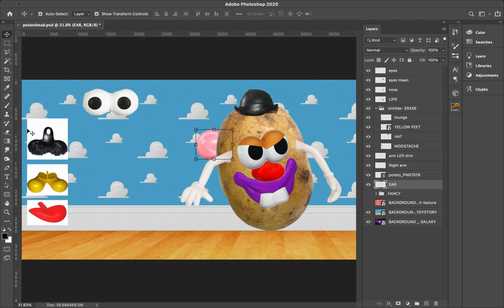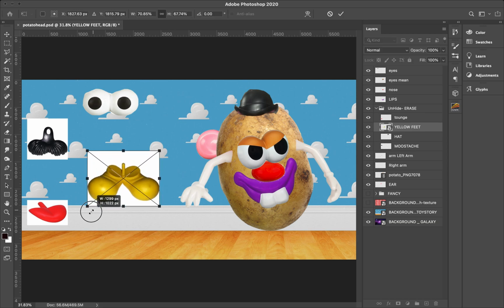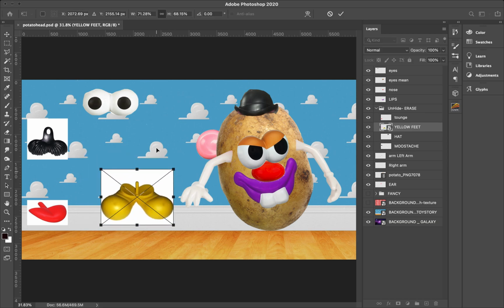So you could do the same thing with the mustache. Now, the yellow feet, notice the yellow feet here. It's a smart icon, which means it doesn't want to allow me to erase it. It doesn't want me to change it.